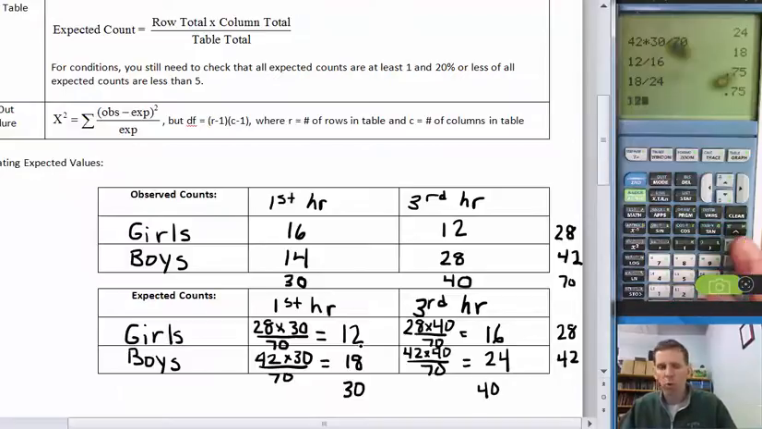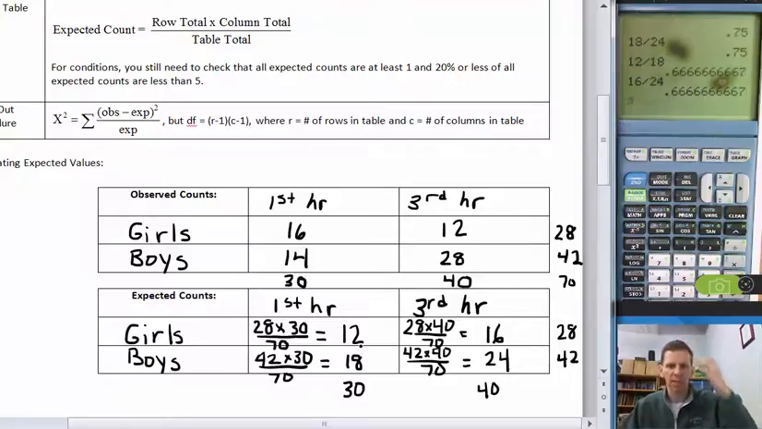It also works vertically. If you take the proportion of boys to girls or girls to boys in first hour, which is 12 to 18, that's a 2/3 ratio. And if you take 16 over 24, the two numbers in that third hour column, and divide them, you get the same thing. So the expected counts that you end up with will always be proportional to each other.